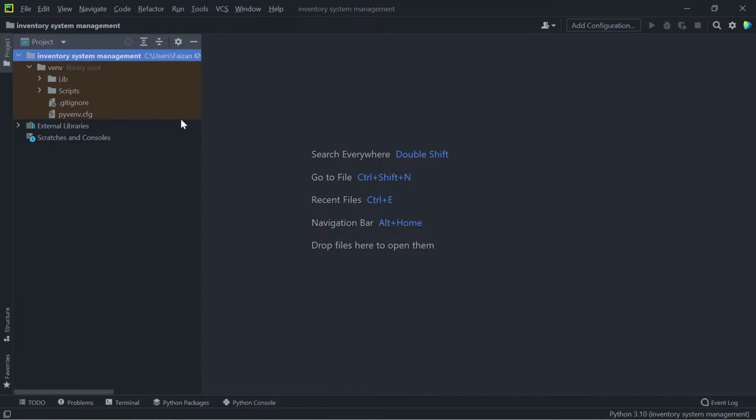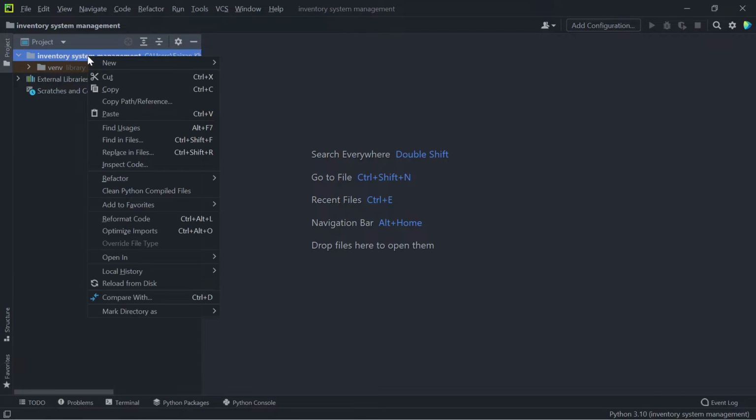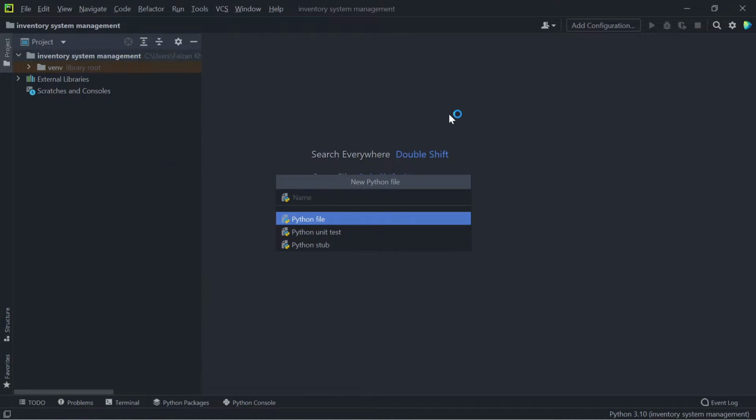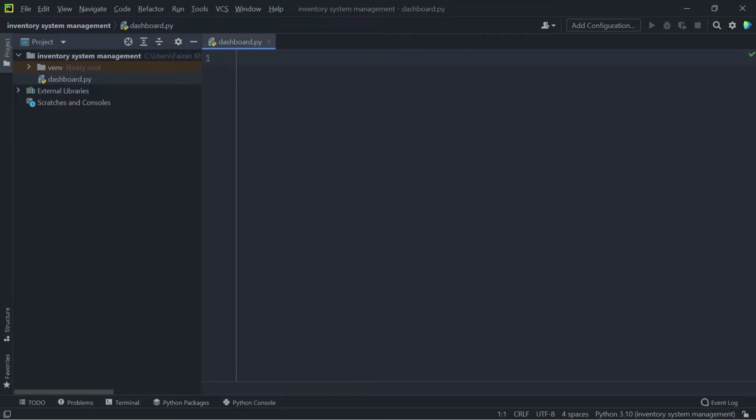Now once the project setup is done, you simply need to right click here and select Python file, and I'll give the name as main, or I can give it dashboard, because we will be firstly creating the dashboard page. Okay, so this is my Python file name, and here I will be writing the code. So for creating the graphical user interface of our dashboard, we will be using the Tkinter module. This module is an inbuilt module. It has lots of classes and methods which help us in creating a graphical user interface very easily. So we will see all those.